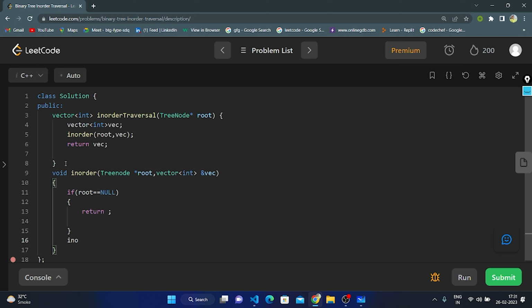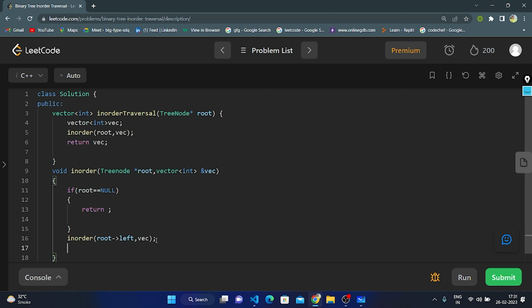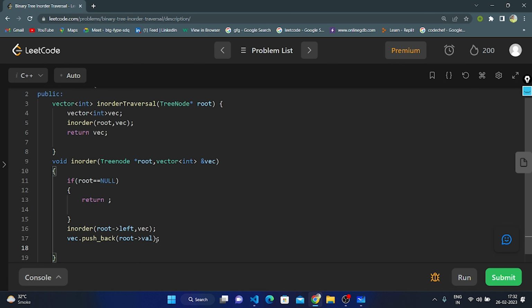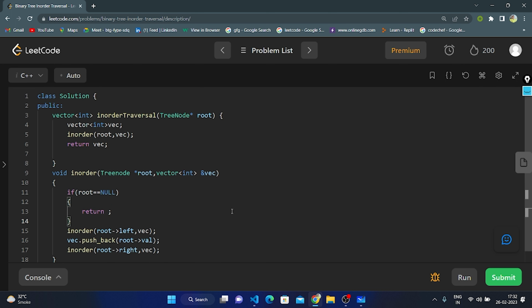So inorder, here we pass two parameters, root and vec. We are traversing root left and vec. After that, we are pushing the root value into the vector using the push_back function. Then we are recursively calling the right subtree: inorder, root right, vec. This is the logic of the code using the recursive approach.